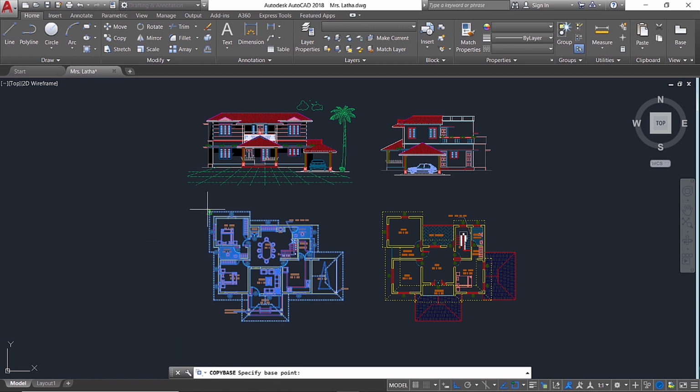So it'll ask you for a base point. I'll choose this as a base point. Now the entire drawing is copied to the clipboard. Now if you want to take a copy of it or if you want to paste it, all you have to do is give the universal paste key, which is Ctrl+V.